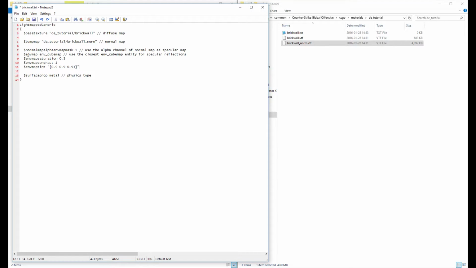What's interesting here, I mean, this is pretty standard stuff. What's interesting here is you've got some saturation, contrast, and even a color tint option. So we're giving this a bluish tint, and you can play around with this and just see what looks best. What's also interesting is the surface prop metal parameter. So what this tells the Source engine is what kind of material we are looking at. And right here, I've set this to metal, which is maybe not the best idea for a brick wall, but you can play around with this.